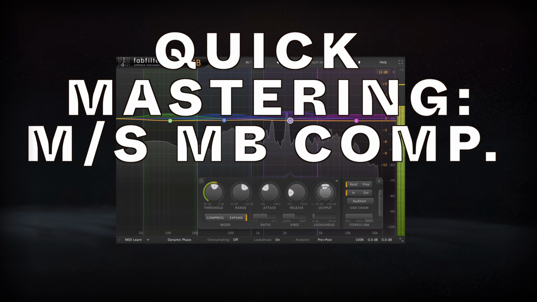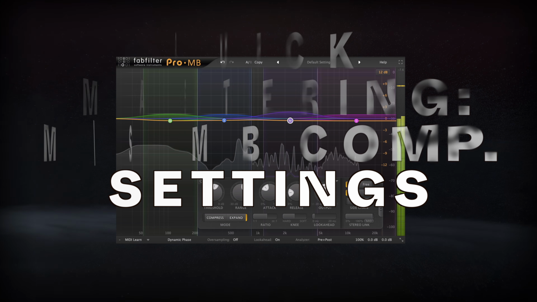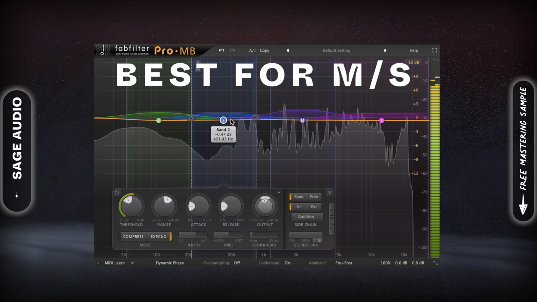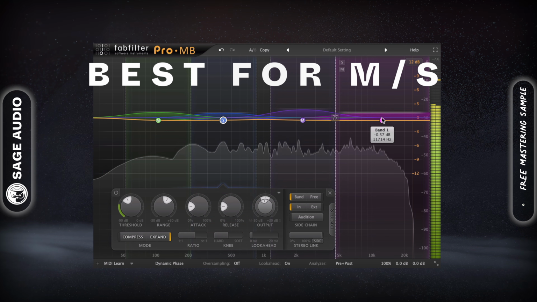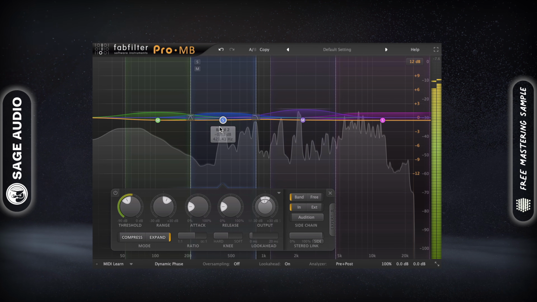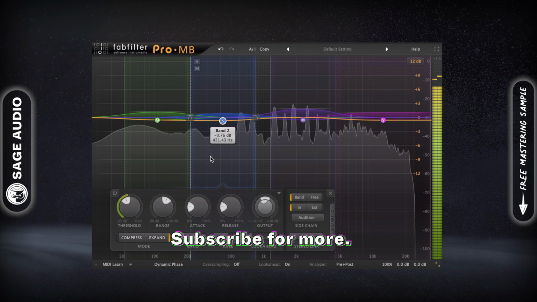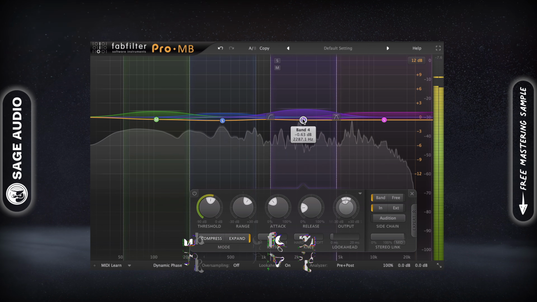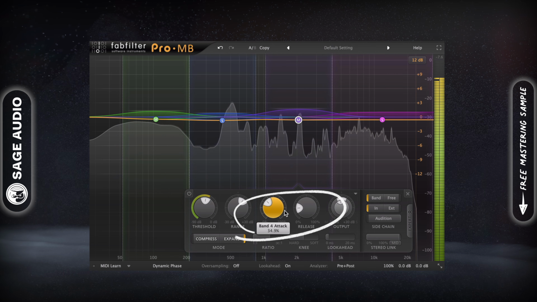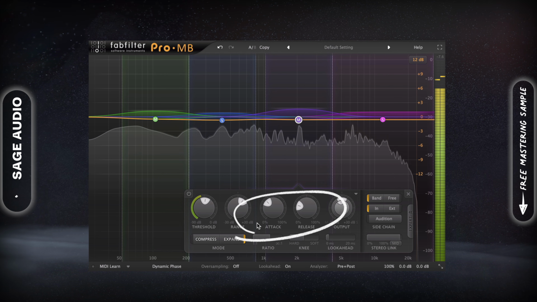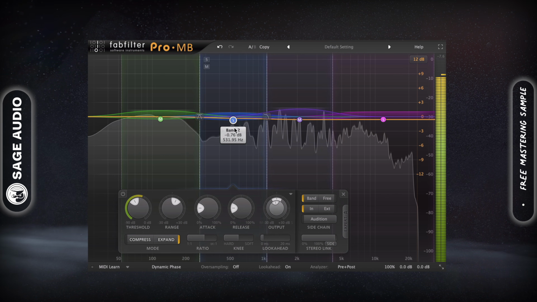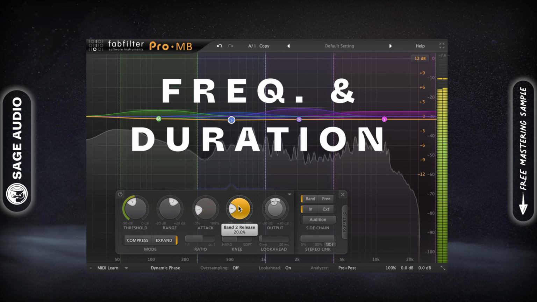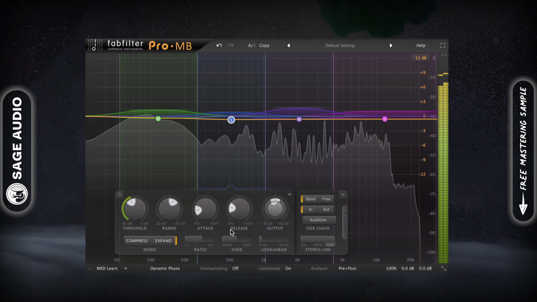Quick mastering mid-side multi-band compression settings. A multi-band compressor or expander is probably the best plugin for mid-side processing. Expand the side's highs and expand the low mids around 400 Hz. Then expand the mid-lows around the kick and 2 kHz around the vocal. Then you can adjust the attack and release times to determine the behavior. Now what's great about a multi-band expander is that it lets you control both the frequency of your stereo imaging and the duration of the imaging by altering the attack and release.